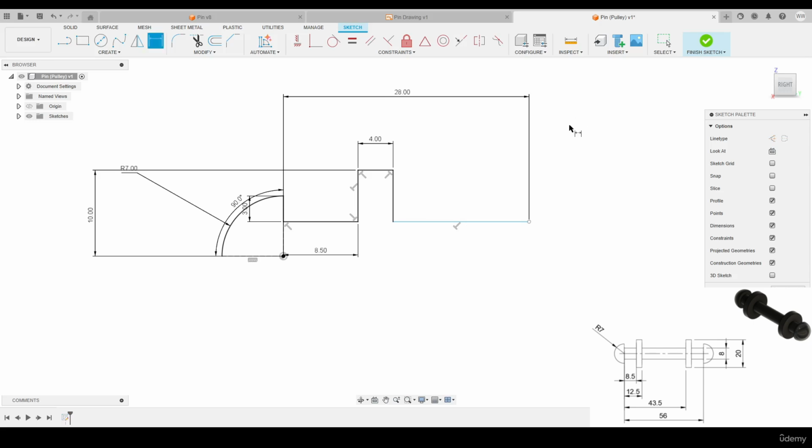Press enter. And we just want to make this line here collinear with this one, because right now this one can move up and down. So let's go for a collinear constraint between these two. Everything there should be fully constrained. We've got our red padlock, okay.